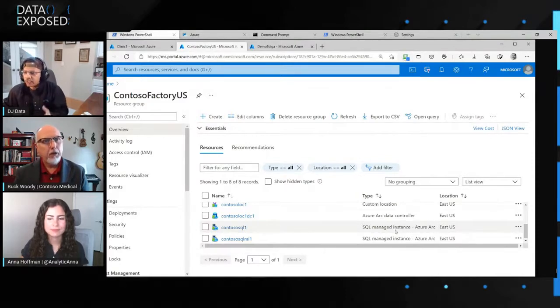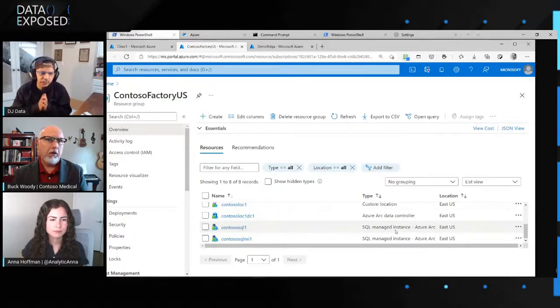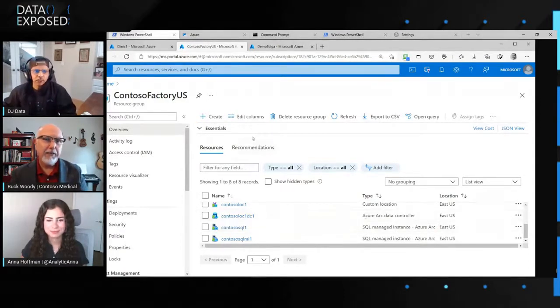Okay. Number 3, now that you have set up the data controller, you can start setting up SQL managed instance on top of it. Okay. And number 4 is now you can manage it through centralized control and policy. That's how easy it is. But instead of me talking through it, let me show you how. Yeah, you'd be interested to see it.